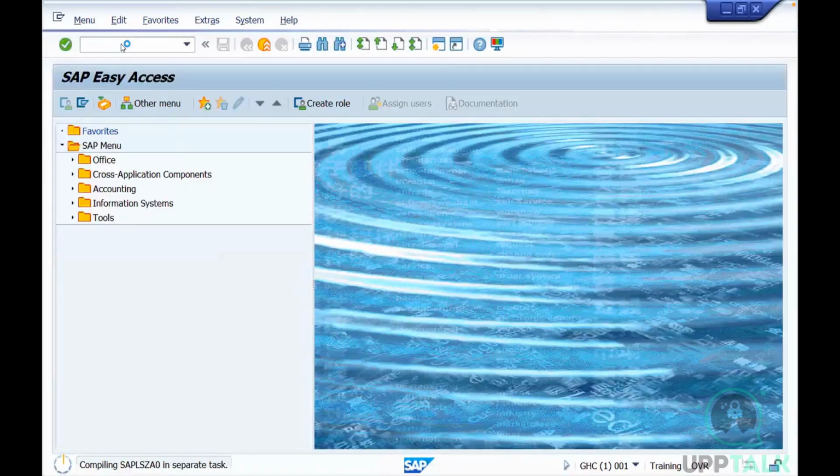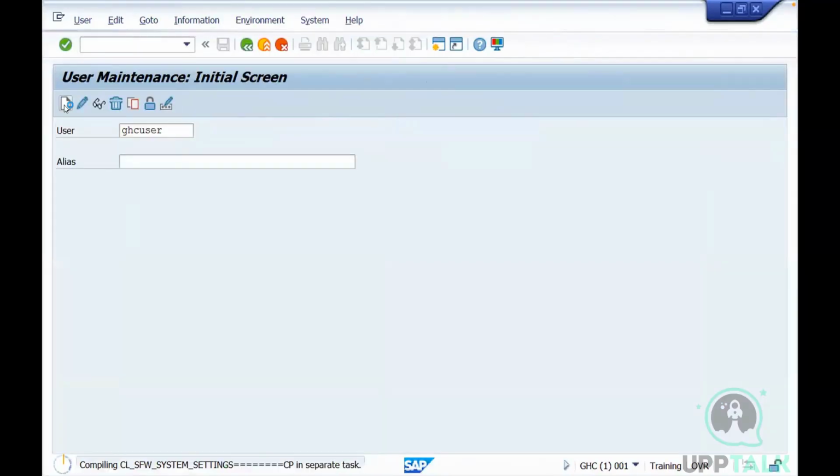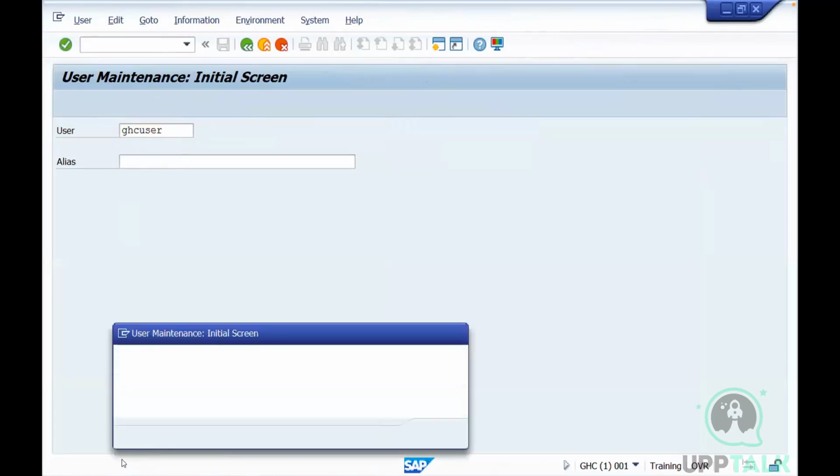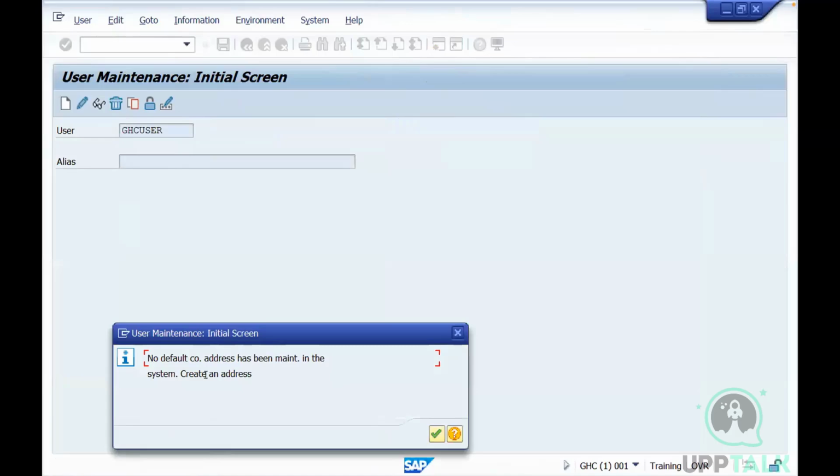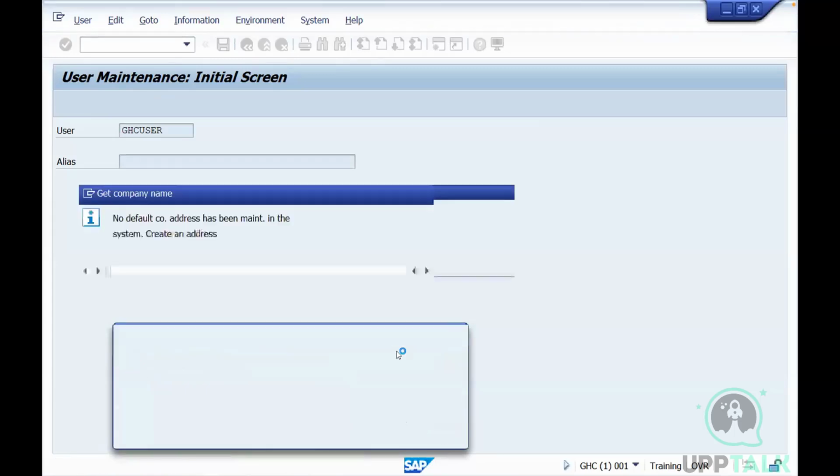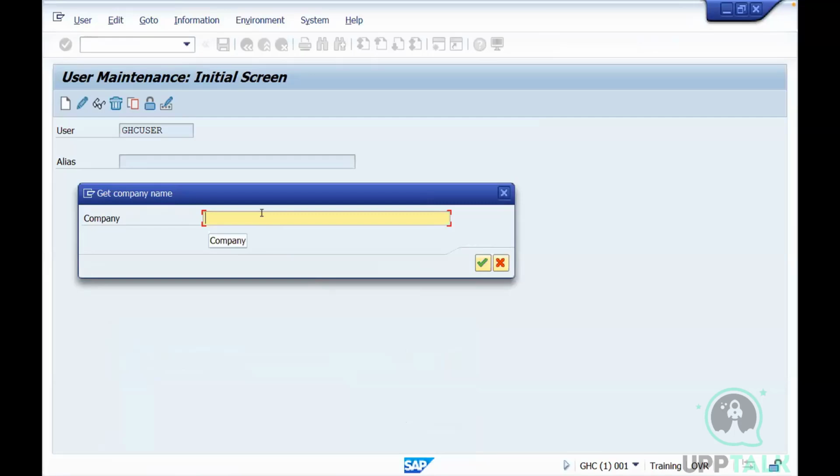After installation, we have to perform a lot of things. We have to apply the license, we have to configure the system. So this is the first time we are running the software, so that's why it is taking very long time. It is saying that no default company has been maintained. You have installed the software, but for which company is it working? So I am just going to mention GHC. Company name is GHC. This software is only for the GHC company.